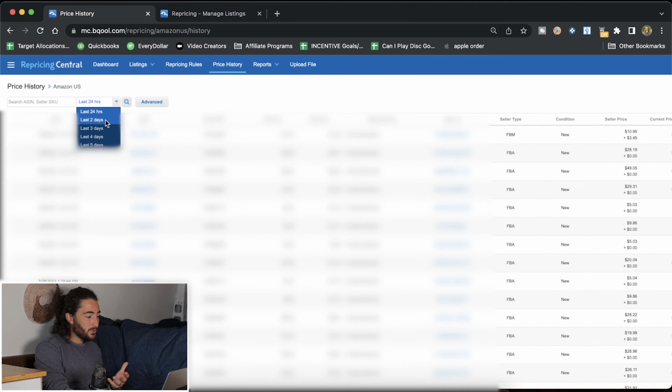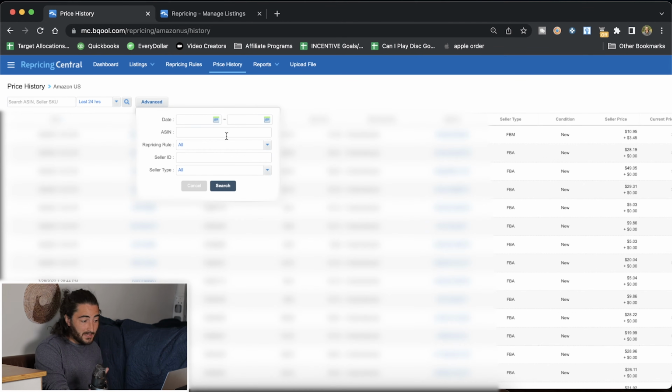But if you do have Bqool and you're repricing and you think something was repriced way too low, or it's not repricing at all, you can go there and even search by ASIN by clicking up here over the past 24 hours, 2, 3, 4, or 5 days. So you can't really go too far, or go over to this advanced tab, any date range with the ASIN, the rule. And from there, you would be able to see why the price was changed to what it was, because normally it's just not going to be outside of your rules.